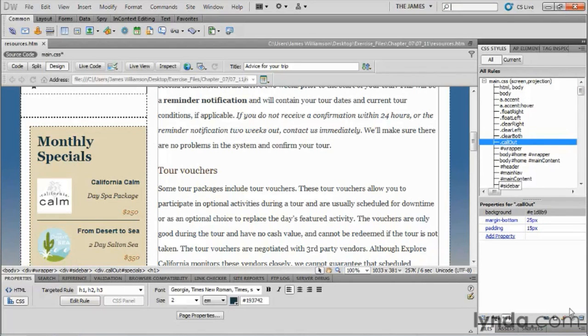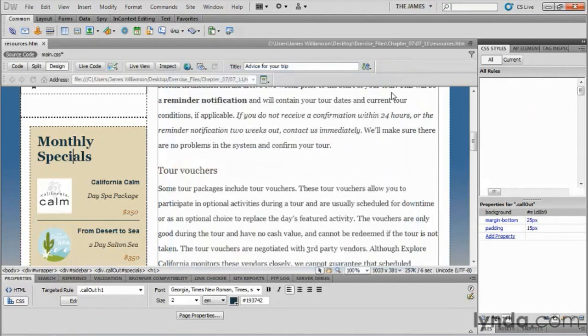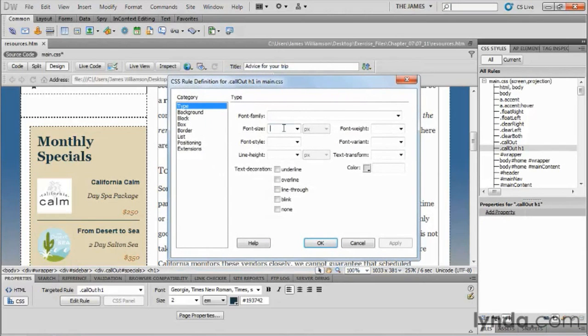So with that selected, I'm going to choose new CSS rule, and I'm going to do a compound selector, and I'm going to do dot callout with a capital O, space H1. So again, that's going to target any H1 inside of an element with the class name callout. I'm going to go ahead and click OK. And then just make a few minor changes here. Font size is going to be 1.2 em, so we're going to make it a little bit smaller. Color for that we can leave unchanged because that teal color is going to work out just fine for us.